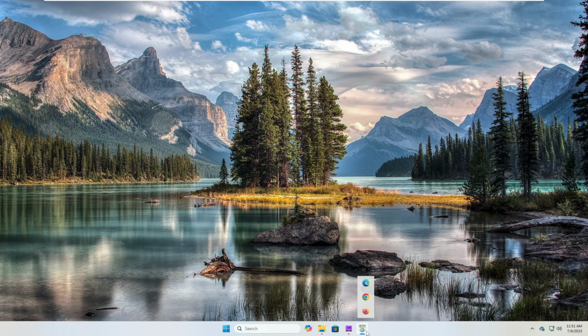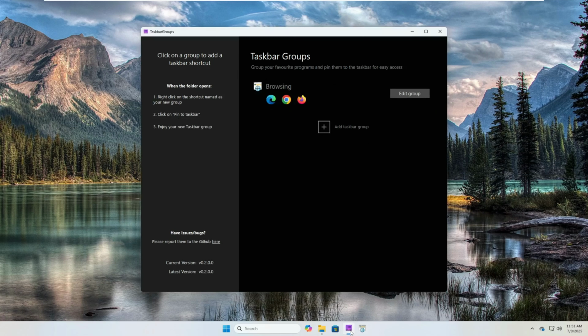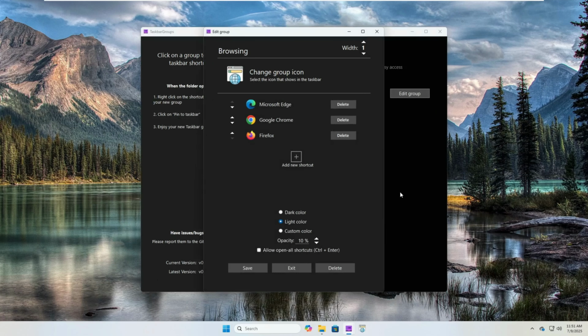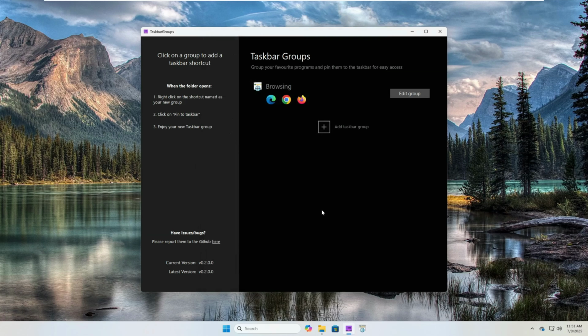If you want your applications to display in landscape mode, which is great when you have many items in a group, simply open Taskbar Groups again, click Edit Group, and adjust the width setting to match the number of applications in your group. For a more traditional vertical stack, set the width to 1 or 2. This creates a clean, column-like arrangement that works well for smaller groups or when you prefer a more compact layout.